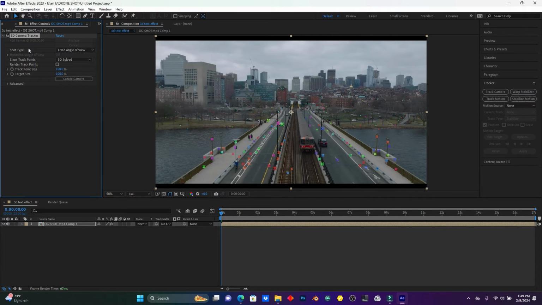Alright guys, after tracking my camera, you see in my frame I have received some track points. For these track points, if they are small, you can click on track point size to increase or decrease. So now first I'm going to find the point which I'm going to use for tracking my text. Okay, so let me use this one.